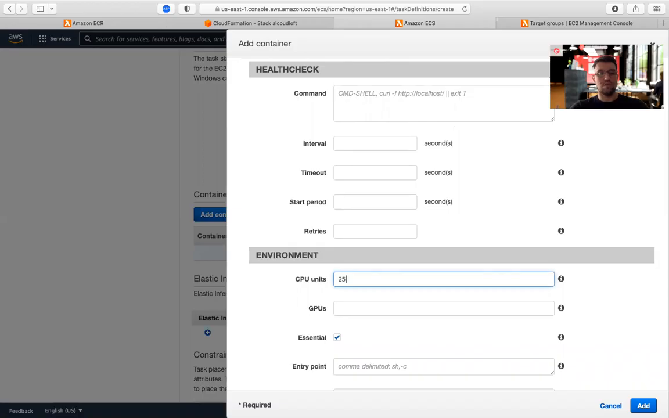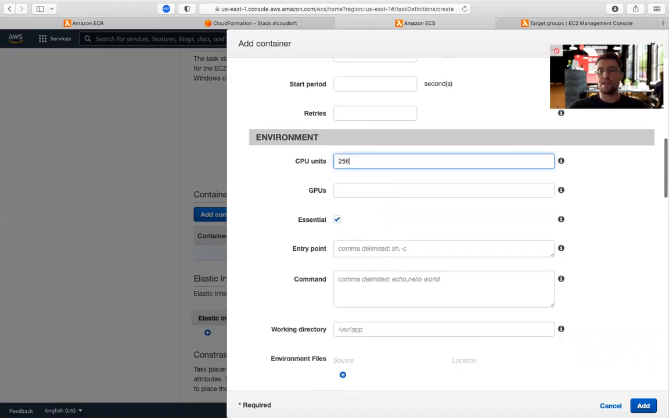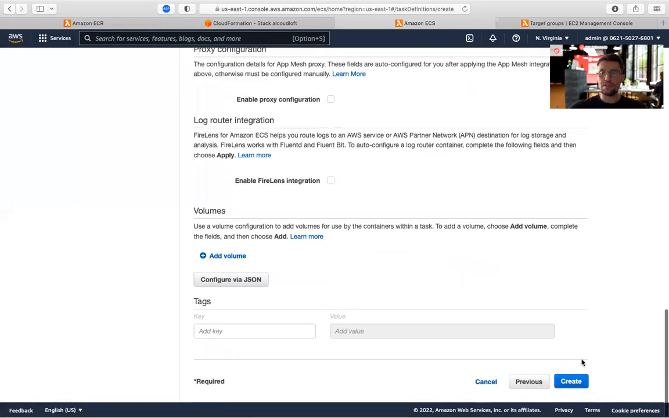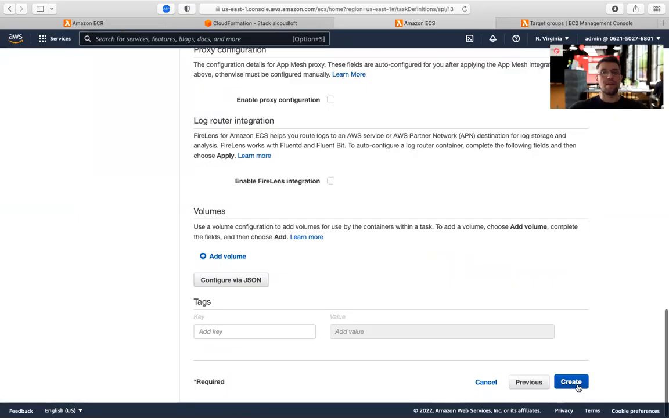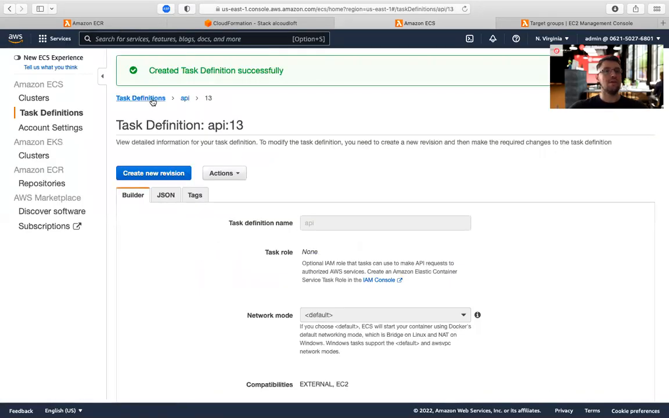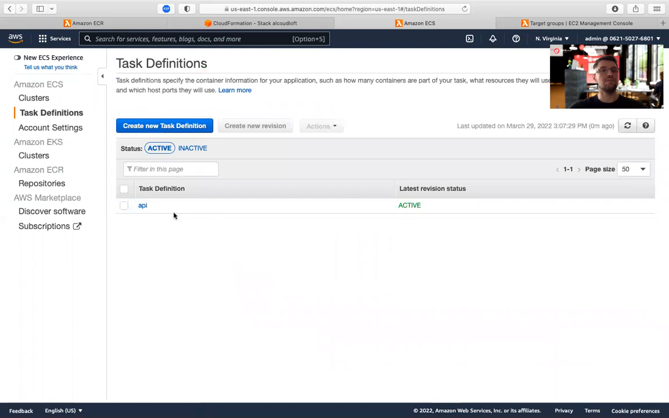And now I move on to the next settings, the CPU units. I'm going to set it to 256. Click Add, scroll down, click Create. And now I have a task definition. This is a description of my, so to say, container.